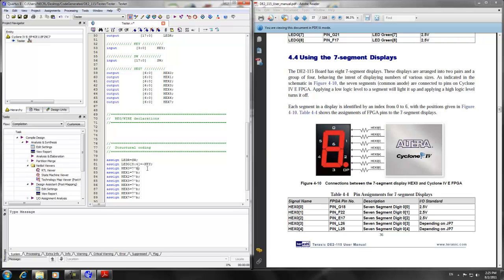We can represent this value by setting hex 0 to 1000000. To display a 1, we'll turn on the connections 1 and 2. To display a 2, we'll turn off the connections 2 and 5. To display a 3, we'll turn off the connections 4 and 5.